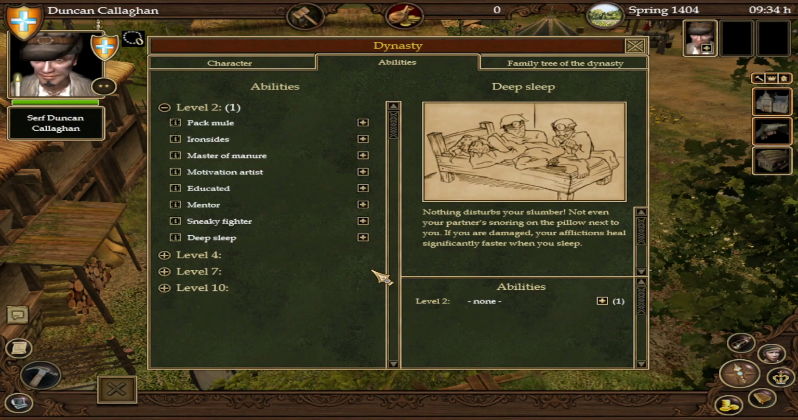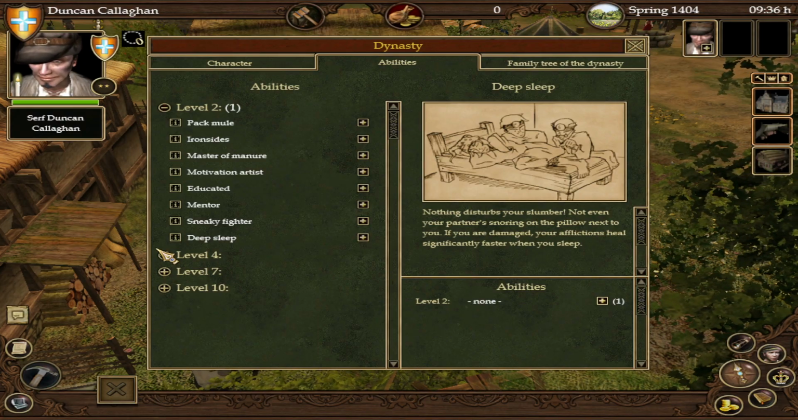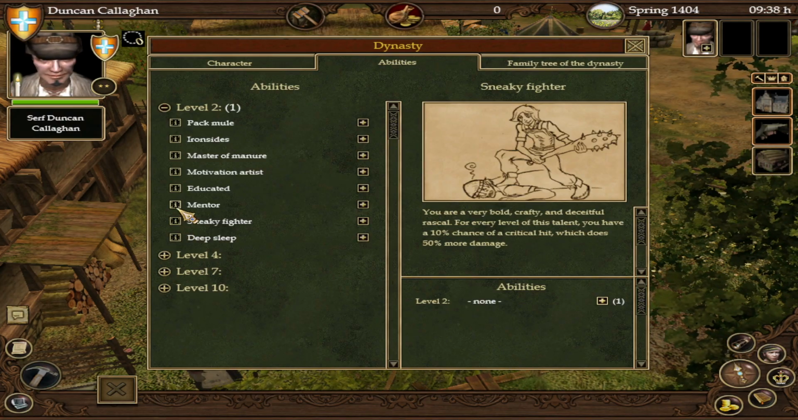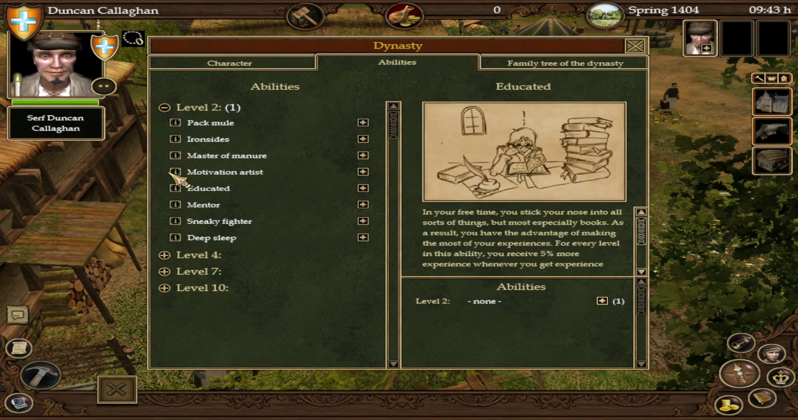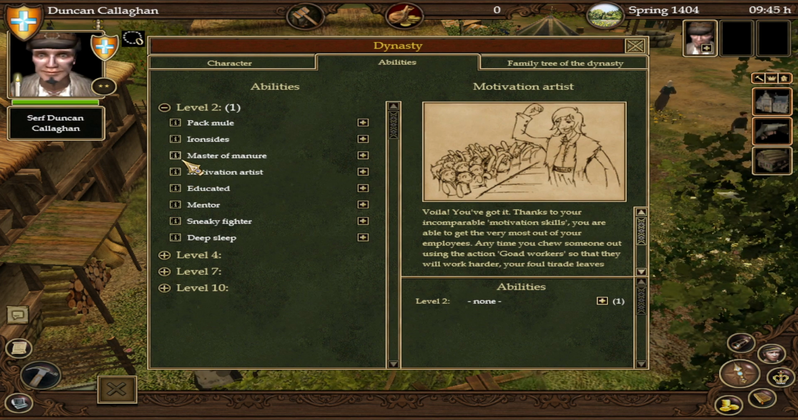You can learn your first ability at the second character level, then another when you reach levels 4, 7, and 10. Now choose a level 2 ability for your character.